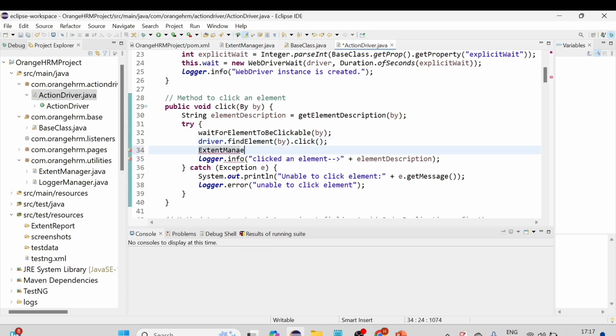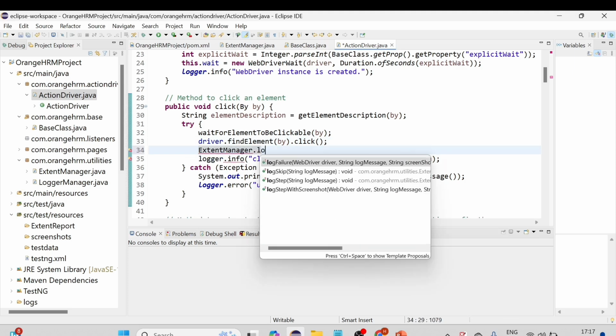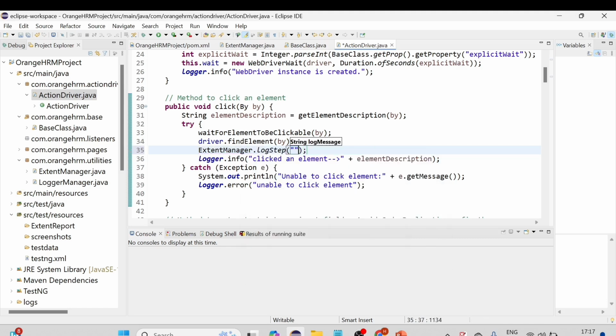extent manager dot, what we need to do here, log step, right? So simply we can say clicked an element, like this we can give, and here we'll provide the element description. Like this we can call log step directly, so automatically it will take care, whenever we click on any element, it will log this particular step in the extent report. So this is how we can do it.